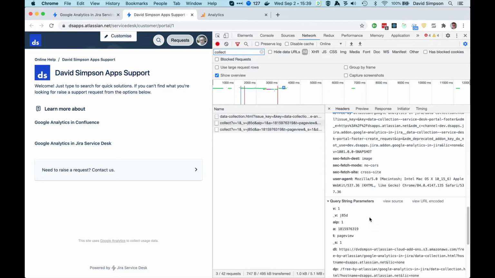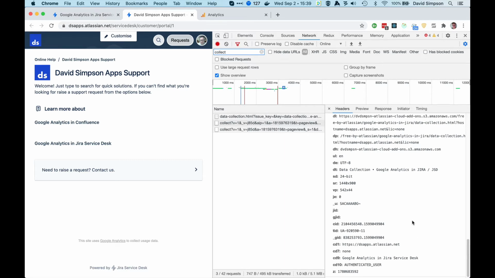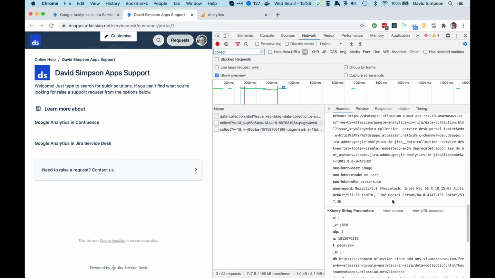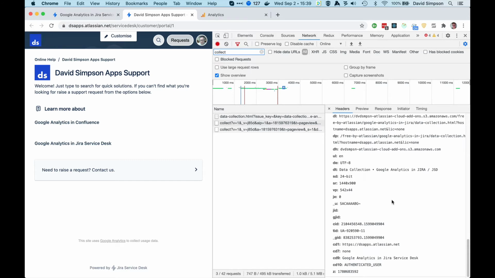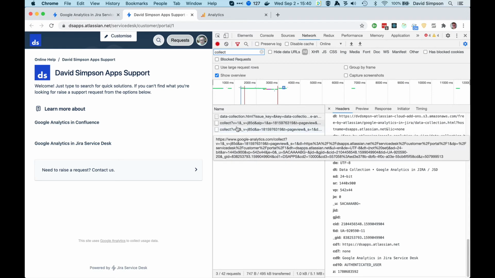If we have a look at the first one and scroll down and look at the response headers, we can see things like the name, it says data collection, Google Analytics, Jira. It says what the host name is, says what the name of the app is, and says that it's an authenticated user. Now this is sending information for me to look at so that I know that this instance is working, but that's for the vendor.